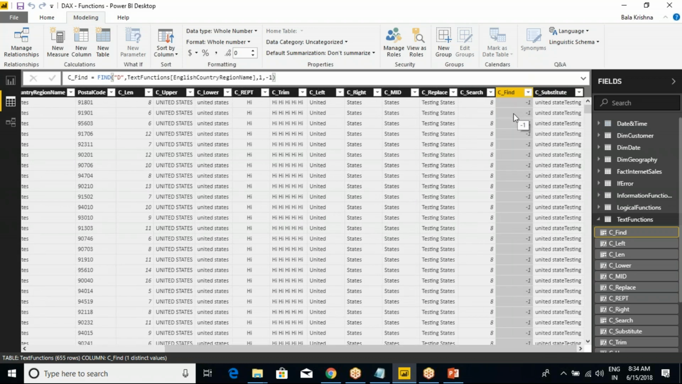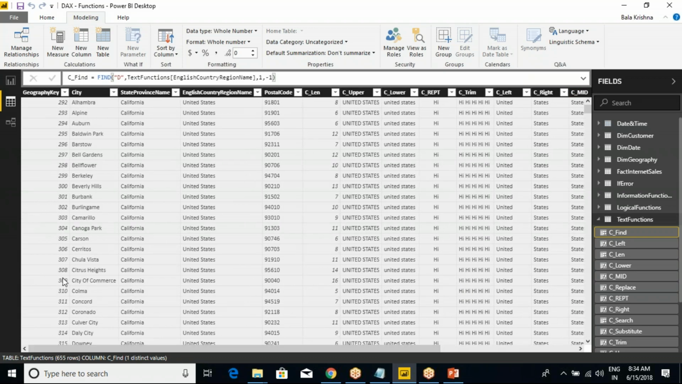Because the difference between search and find is only case sensitive. Only case sensitive. No more difference. Okay. Sure. Yeah. Thank you.